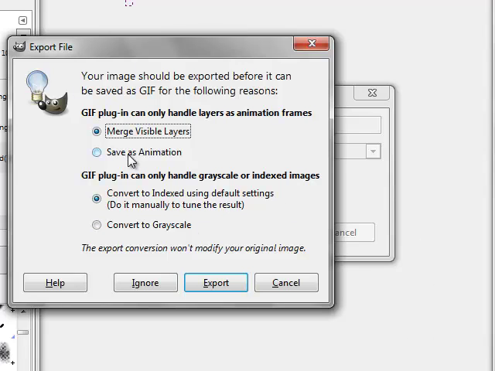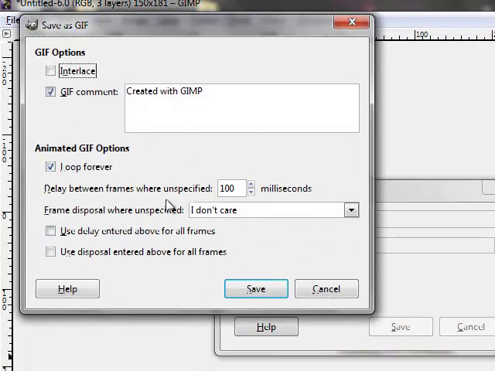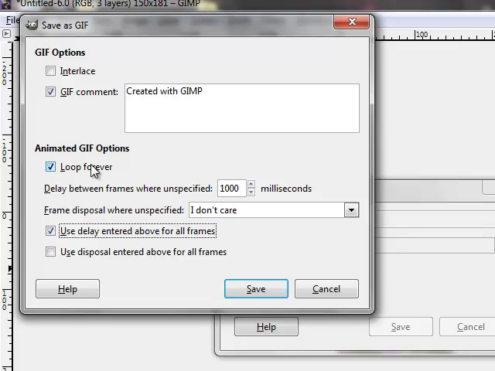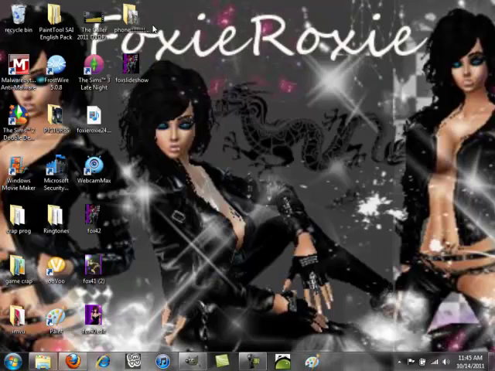And this window will pop up. And you want to make sure you have Save as Animation. And then just don't worry about that. And you click Export. And then this window will pop up. Just in case, I always set this to 1000 in case it doesn't save right, because sometimes it doesn't. And then I check the use delay entered above for all frames just to make sure. And you want to make sure it's checked loop forever. And then GIF comment. And just click save. Okay, so now I saved this to my desktop.